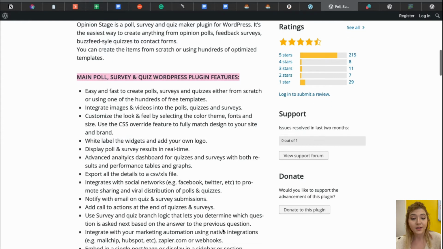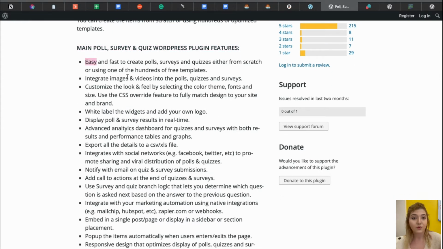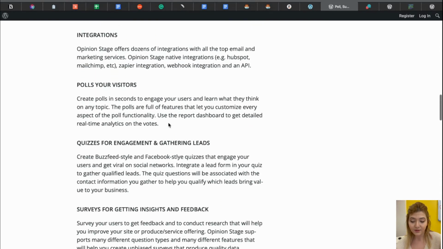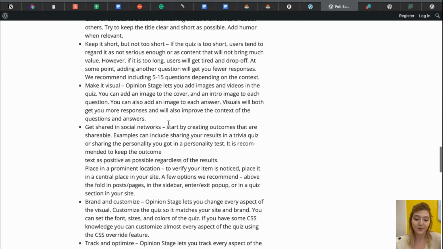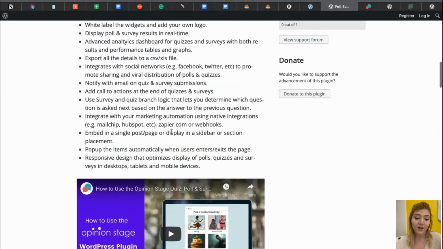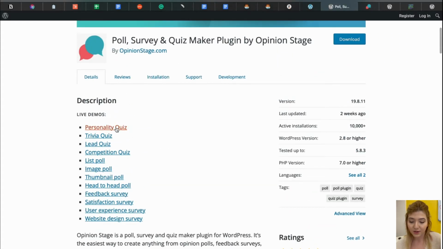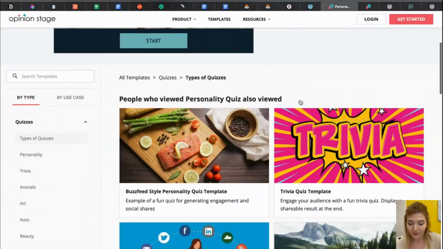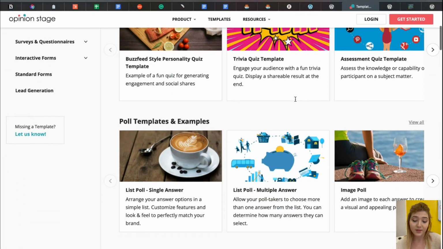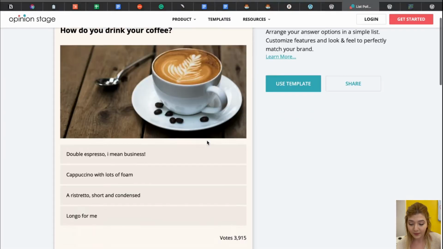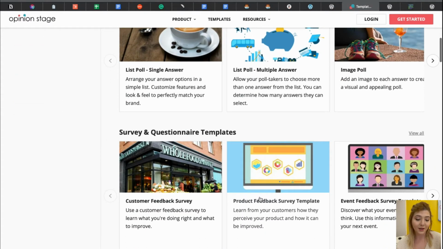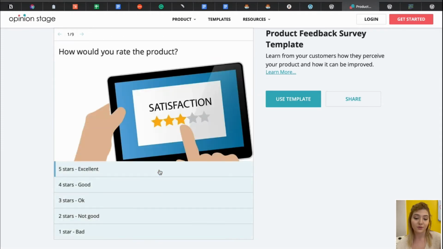So, it has templates, integrations, polls, quizzes, which may help you to increase the engagement of your users, surveys for getting insights and feedback, and it gives us some reasoning why you should use this plugin. For example, to boost engagement and traffic, gather more qualified leads, extract insights, drive sales and revenue. Also, it offers us some demos which we can check out right away. So, quiz and templates examples. For example, this one has a personality quiz, trivia quiz template, poll templates as an example. Let's take a look at the list poll, for example. Yeah, basically you can see just everything over here. It is nicely designed and again, it saves your time because it offers you lots of ready-to-go templates.